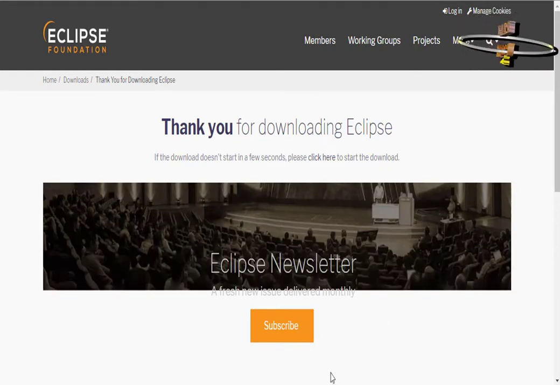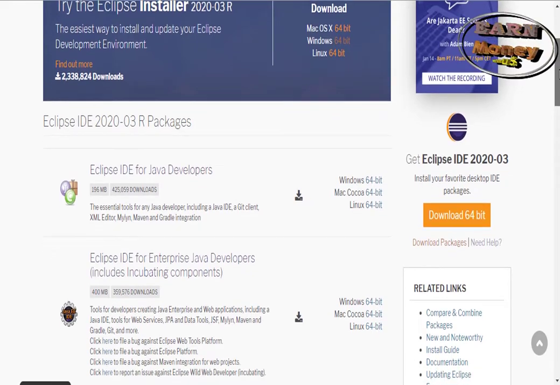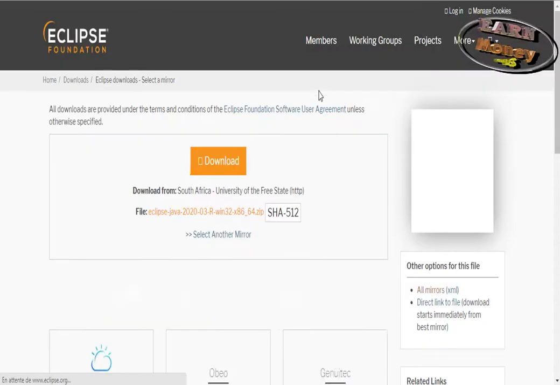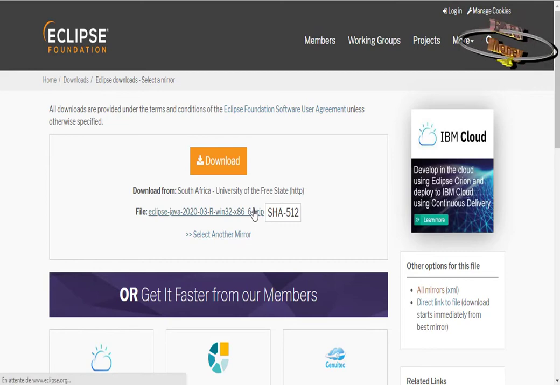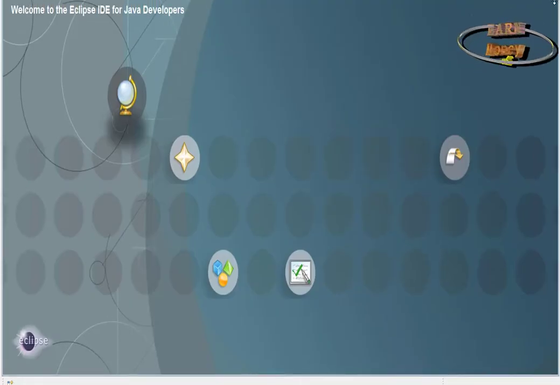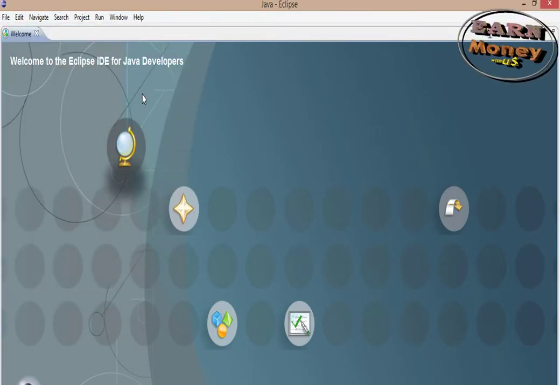3. Select the package to install. Several packages are available for Eclipse users. Select the package you want to install. 4. Choose the installation folder. Select the install button to begin the installation. 5. Launch Eclipse. After installation, you can launch Eclipse.